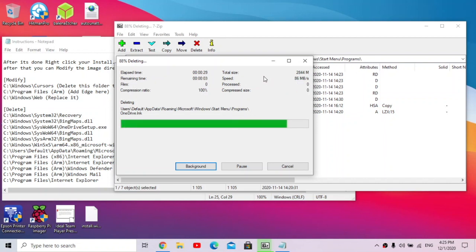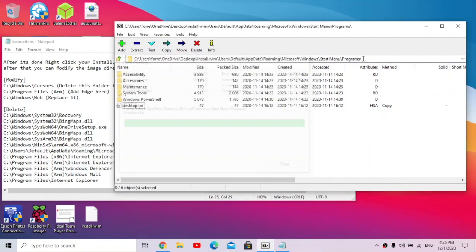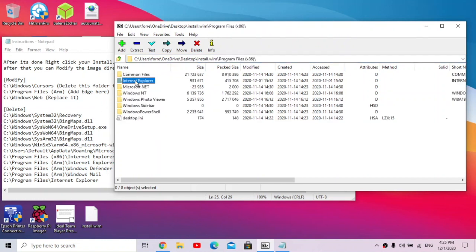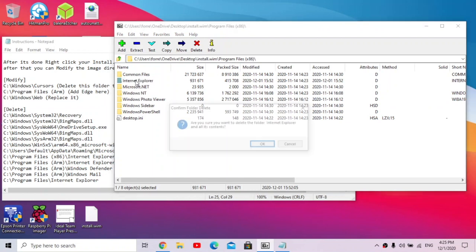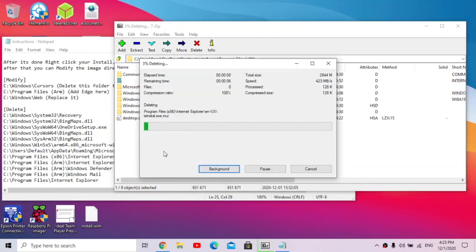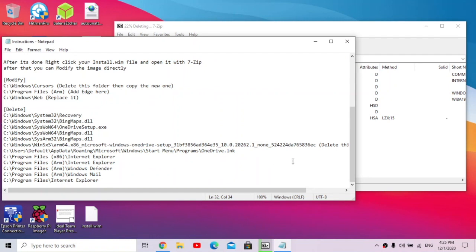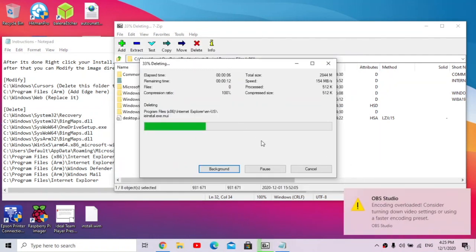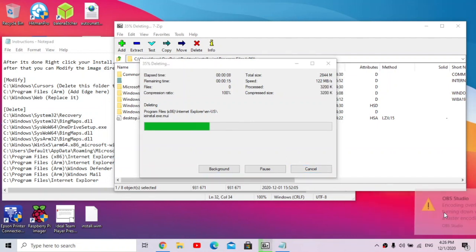So it's almost done. And yeah, we are done. We are almost done. So now we just need to take away some programs that you don't want. I mean, if you do want them, you can keep them. So what we're doing, we're going to program files x86, Internet Explorer, we're deleting that. If you want Internet Explorer, you can keep it, but I don't see a reason why you'd want to keep it.